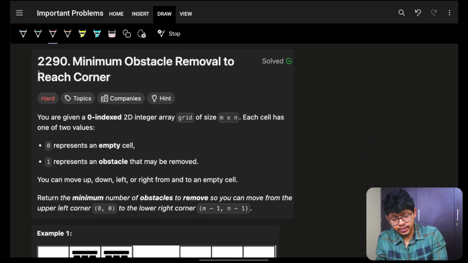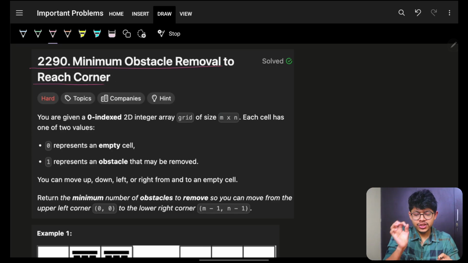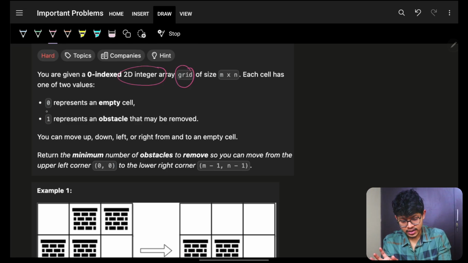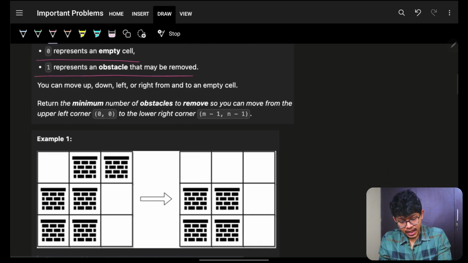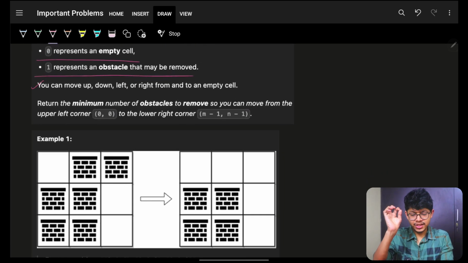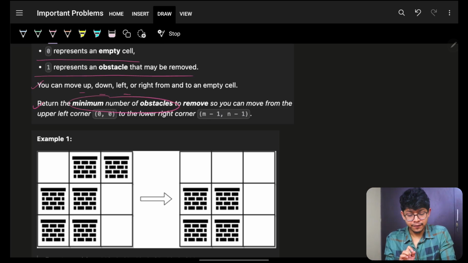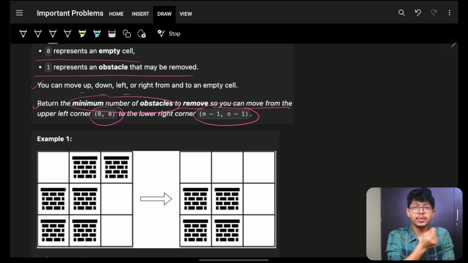In this, we're gonna see a problem: minimum obstacles removal to reach corner. Now, you are given a 2D integer array grid having zeros or ones. Zero represents empty cells and one represents obstacles. You can move in four directions, which is up, down, left, and right. Simple four directions. We have to return the minimum number of obstacles we have to remove so that I can reach starting from 0, 0 to m minus 1, n minus 1.